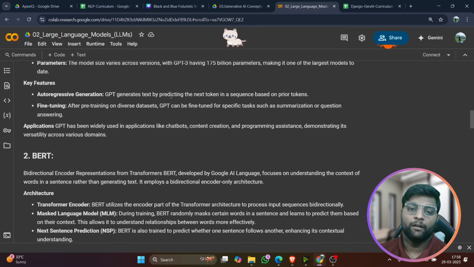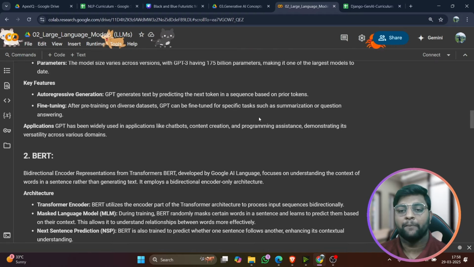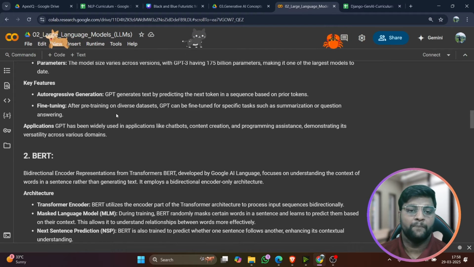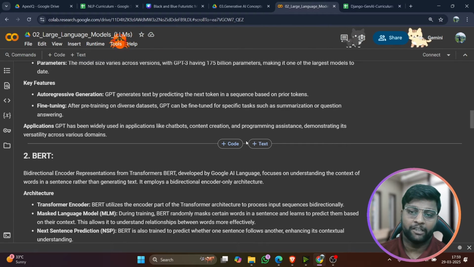Generate text by predicting the next token in the sequence using the prior information or prior tokens. Fine tuning. After fine tuning on diverse datasets, GPT can be fine tuned to specific tasks such as summarization, question answering as well. Applications: GPTs are widely used across applications like ChatGPT or chatbots and content creation, programming assistance, demonstration, and more.